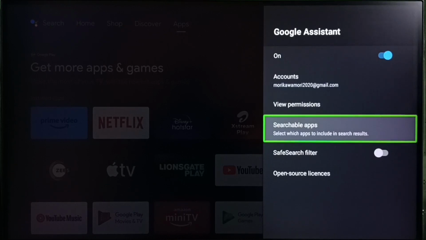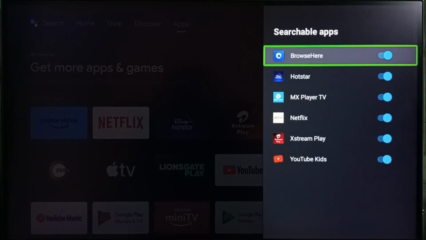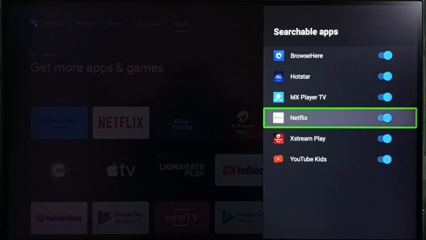Then go to searchable apps. Here we can see list of apps. If you want to search Netflix content using voice control, then you have to enable Netflix here. If Netflix is disabled here like this, then we won't be able to search Netflix content using voice control.